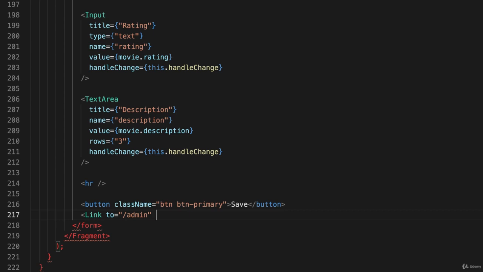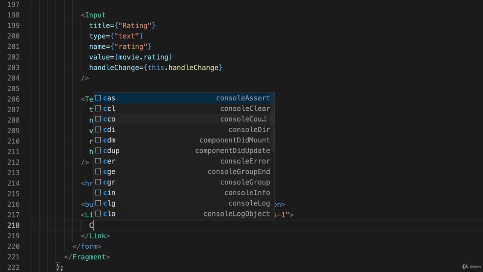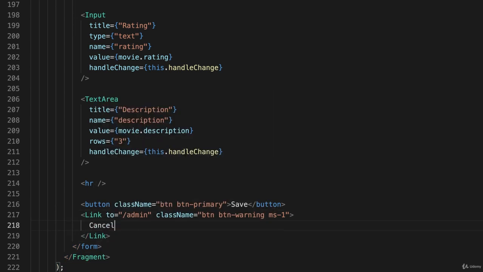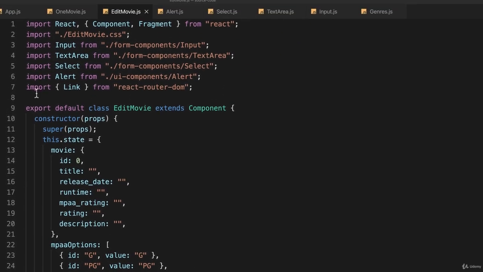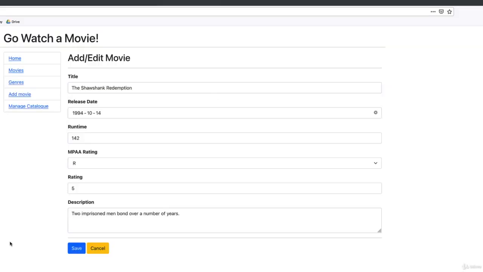And now we'll add some classes to this. className equals, and we'll make it a btn, and we'll make it btn-warning. And I'll give it a little bit of padding on the left, a margin, ms-1. And the text will just be Cancel. Okay, so we'll save that. And the auto import, of course, at the very top here, added import Link from react-router-dom. Okay, so now we have a cancel button.